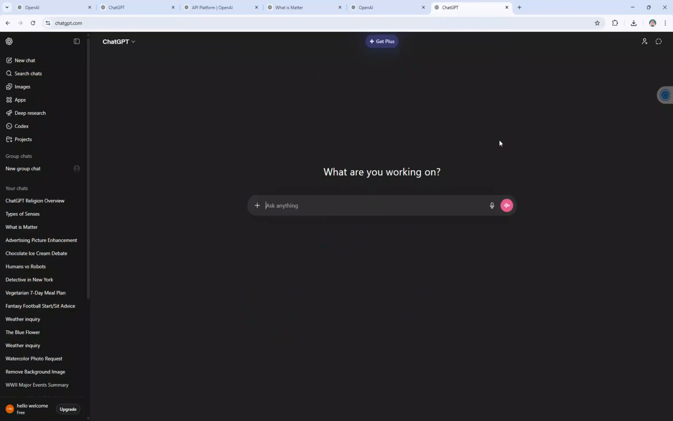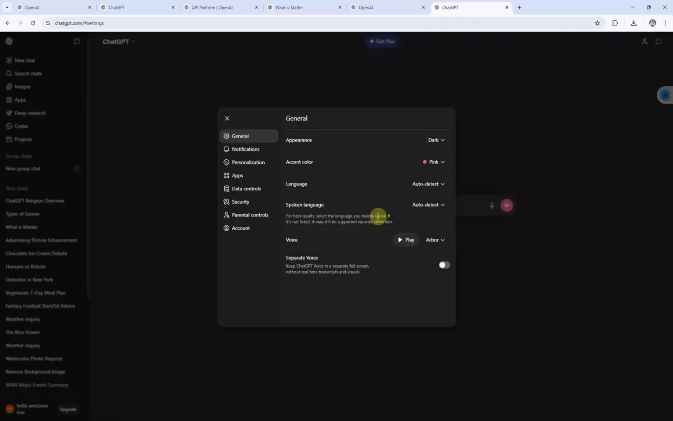One of the major updates is the introduction of customizable personas. To access this, click on the settings icon located at the bottom of the sidebar. In the settings menu, you'll find a new tab labeled voice here. You can choose a predefined persona or create your own by adjusting the tone, personality traits, and expertise level. This allows for a more personalized interaction experience.